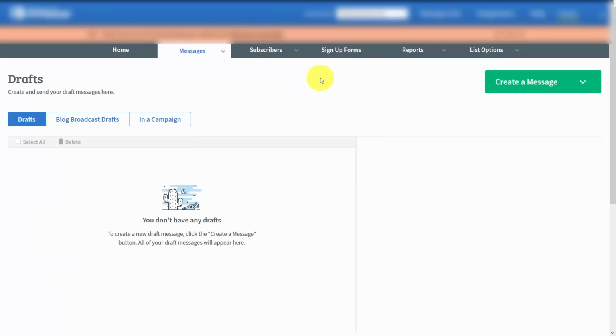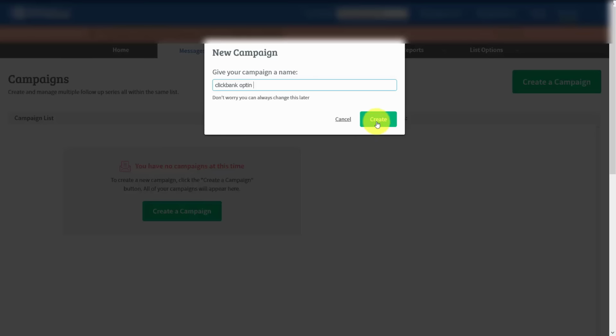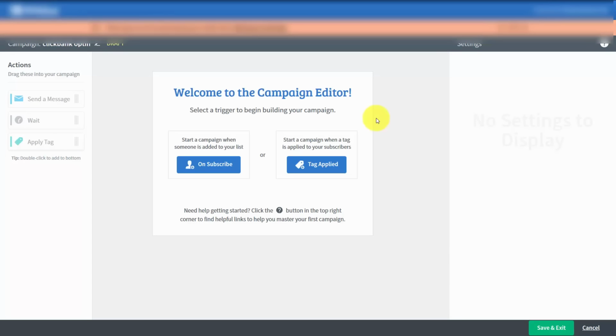Now we want the individuals that subscribe to this list to begin getting a specific set of messages. And we're going to use campaigns in order to administer those emails. And so we're going to start the process by creating a campaign. Once we do that, we're then going to click Create. So what we're going to do is we're going to stop here, and we're going to create the messages that we want the individuals in this campaign to receive.